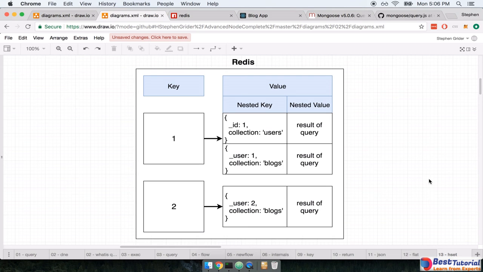Okay, so let's pause right here. We're going to come back in the next video and start to implement this nested strategy and then figure out some way to easily blow away an entire section of our cache. So quick break and I'll see you in just a minute.